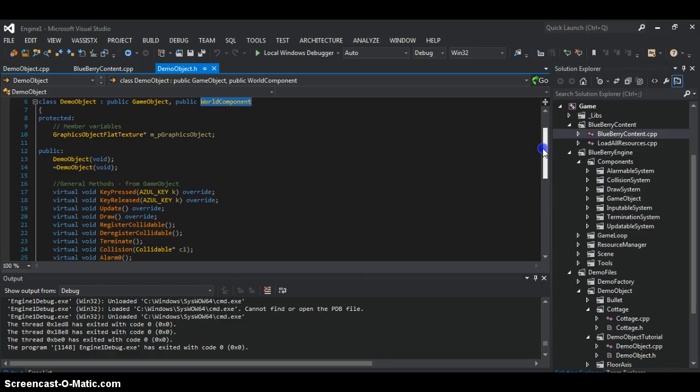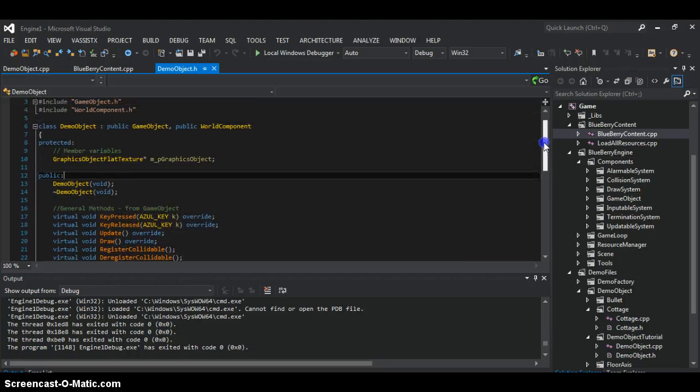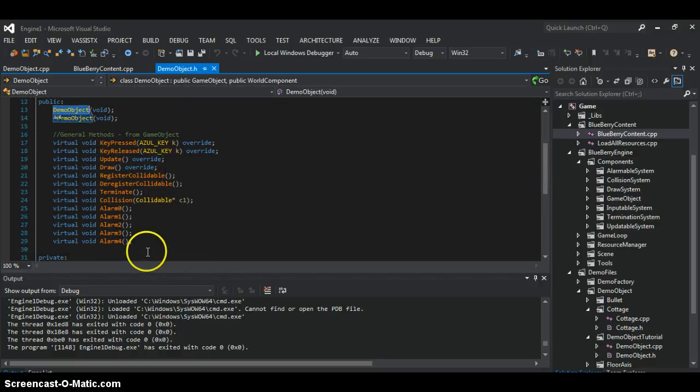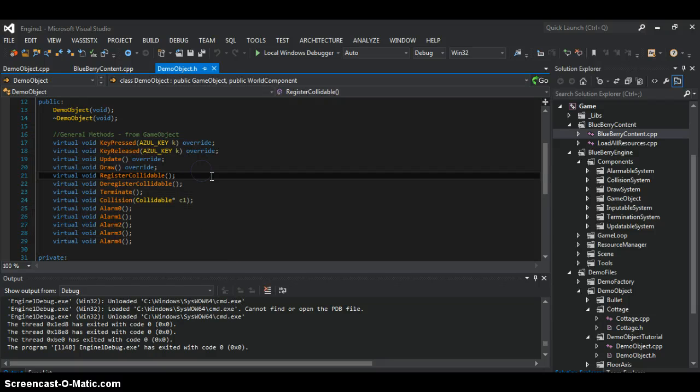Obviously, I expect the user to have a graphics object, so I don't provide that for them. That's in the documentation, though, which explains that they need one of those. All these functions are the virtual methods that come from GameObject. Those actually should all be override just to show that they work, but I'll clean that up.